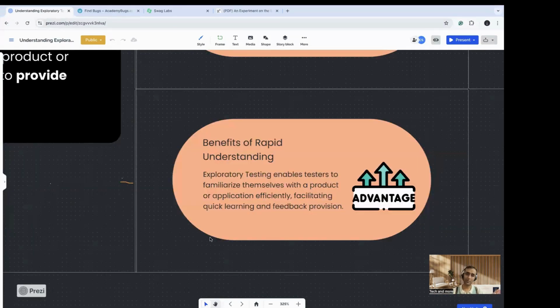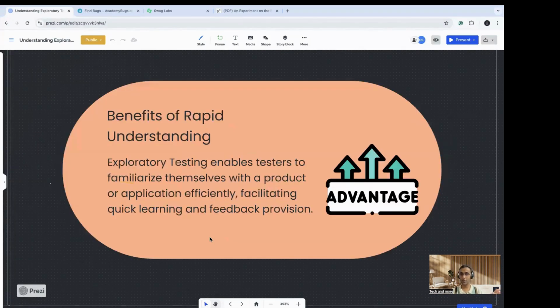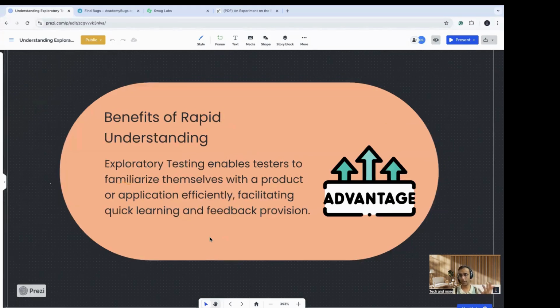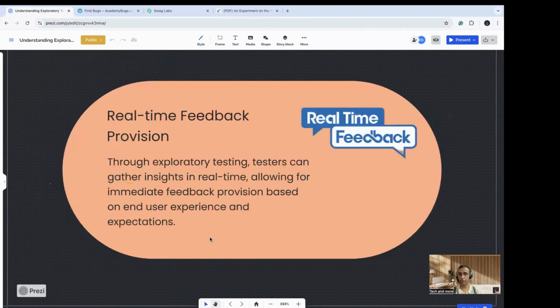Now, I have the details of the benefits of exploratory testing here. I'm not going to waste a lot of time here. All in all, just understand wherein you need a rapid response from the end user, and you want to educate them as soon as possible, that is where you use exploratory testing, right? So all these pointers are basically details of it, right?